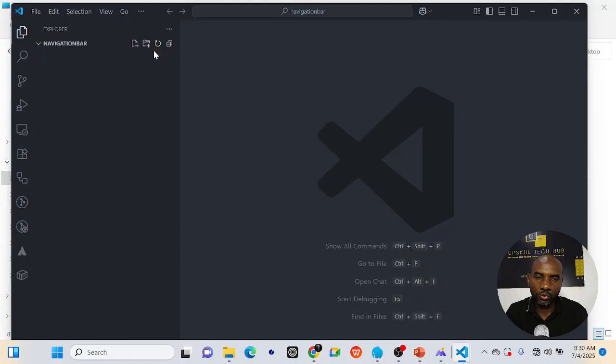So I'm going to create our first file. The first icon here is for creating a new file. So I'll click on that, and then I will type the name of the file, index, and the extension is .html. Excellent. So this has created a brand new HTML file for me, and in this HTML file is where we're going to be writing our code, the code for the navigation bar.